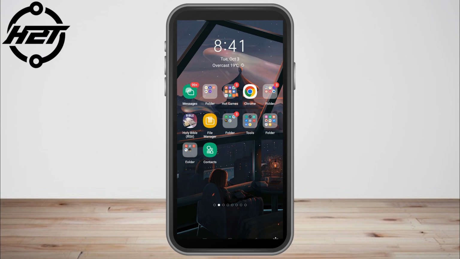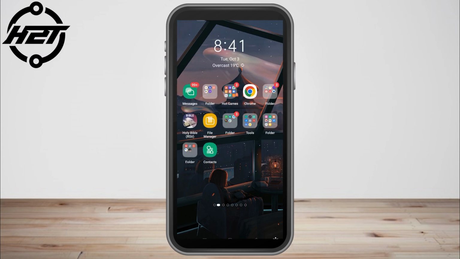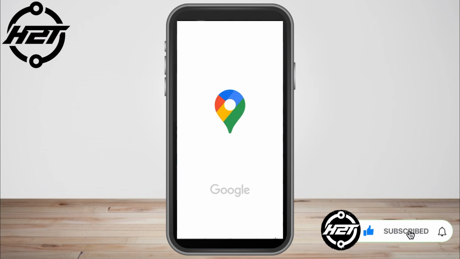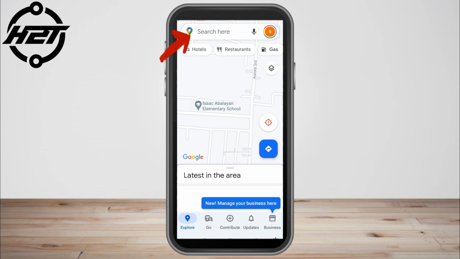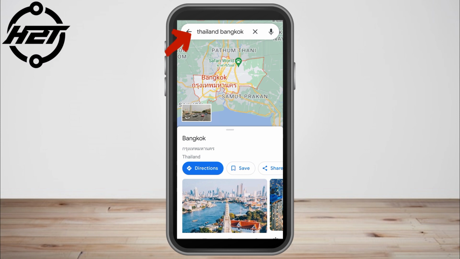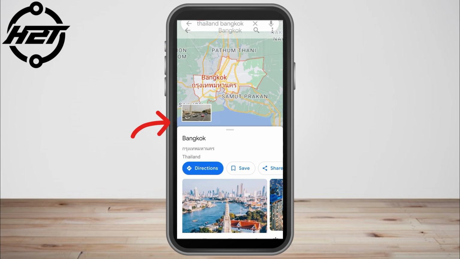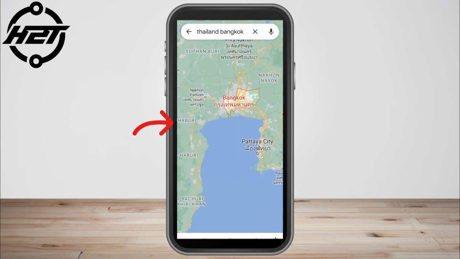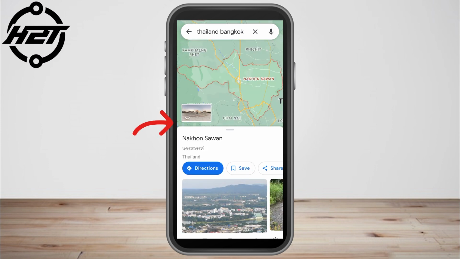And then once you're here, what you're going to do is just simply locate that specific place that you want to download or use even if you are offline. Okay, so let's just say you want to search a specific place in Bangkok. So all you have to do is to search that specific place or city. Now, what you're going to do here is to simply search the area that you want to specifically download. Okay, so for example, you need this area right here.